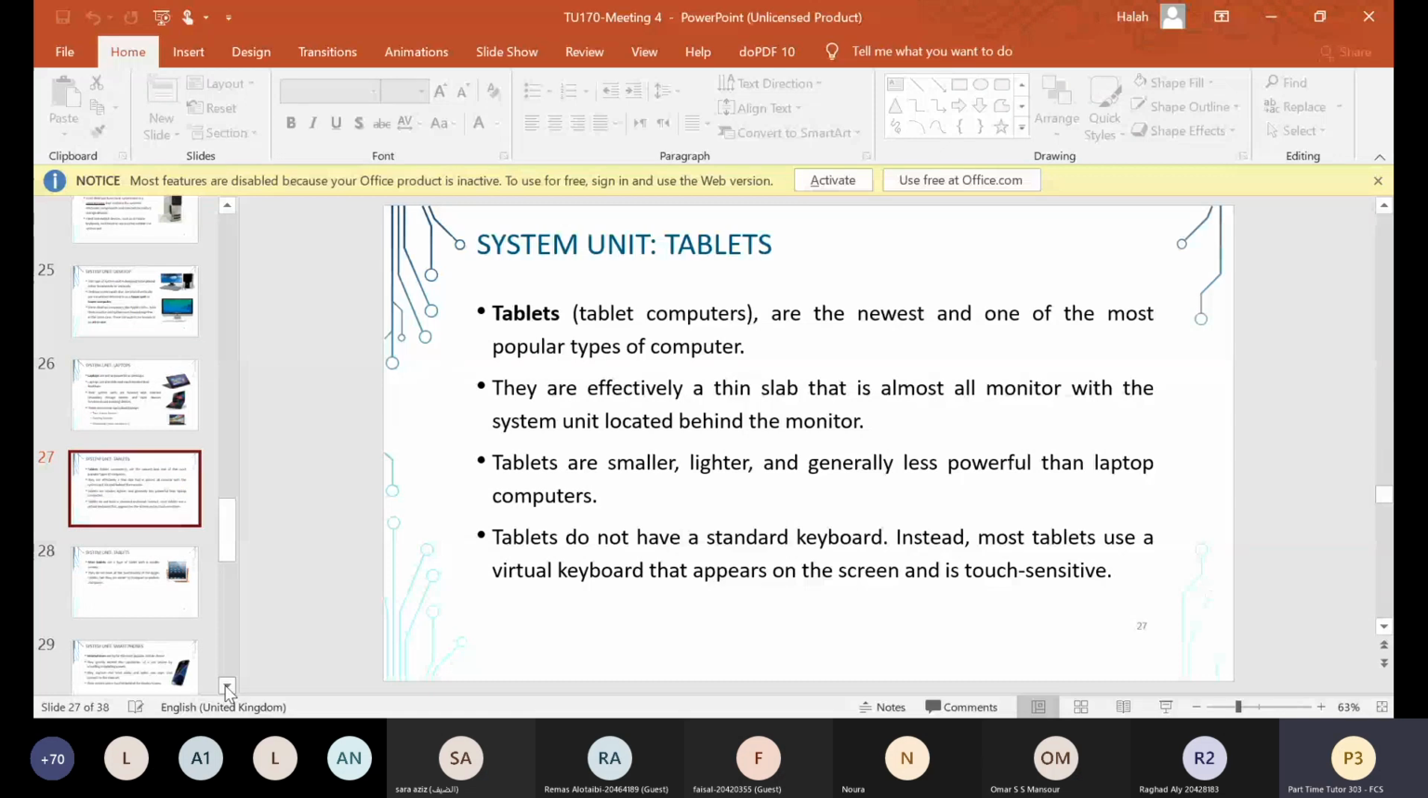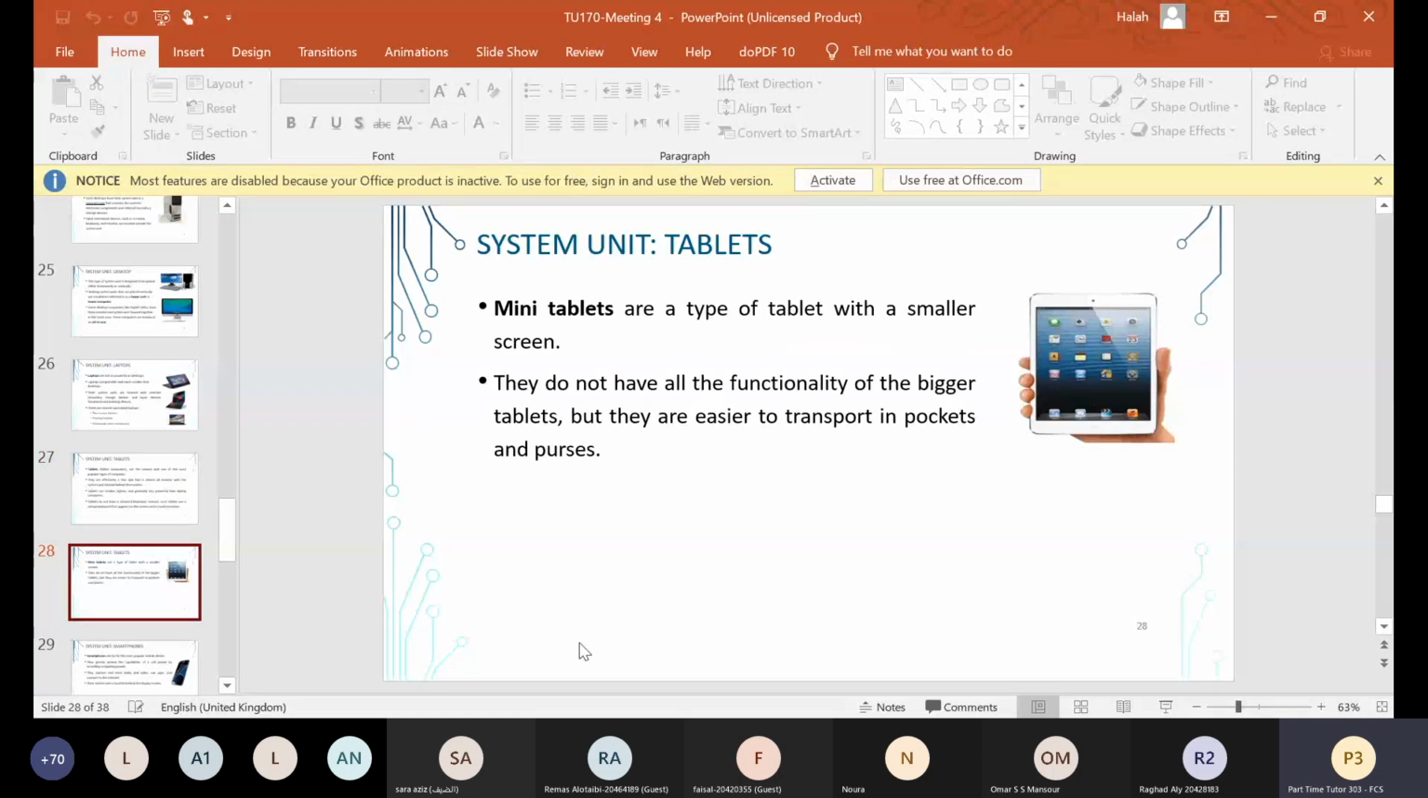There are also types of tablets with a smaller screen. They do not have all the functionality of the bigger tablet, but they are easier to transport in a pocket or purse.